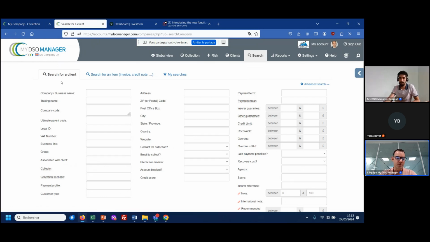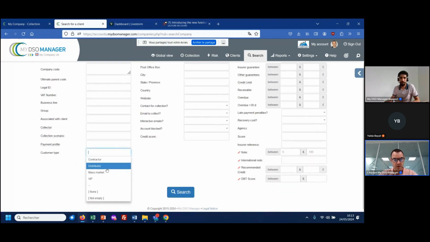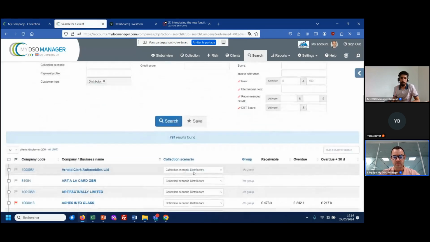For My Company UK, they have some custom field that is the customer type. So they have 4 customer types. And let's say I want to assign automatically a collection scenario to all customers that have a customer type distributor. So I just need to make my search. I do it.